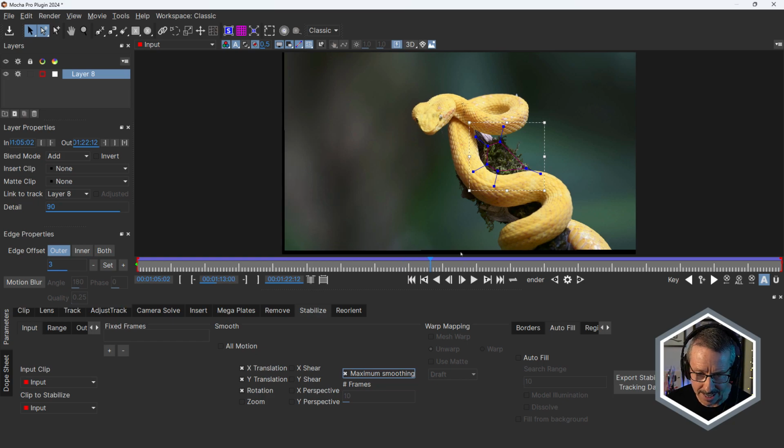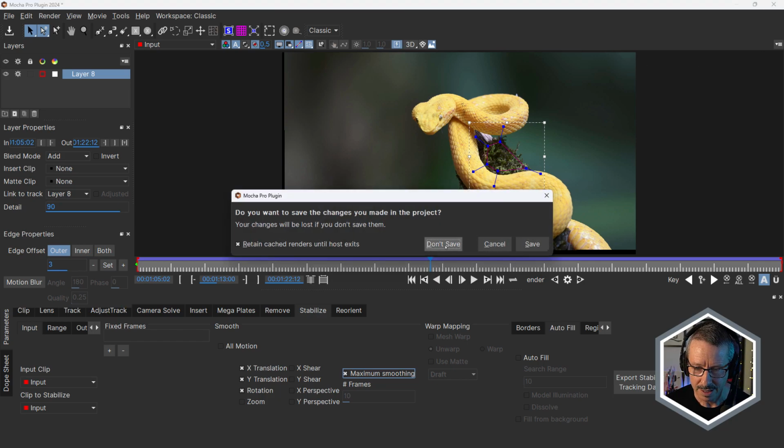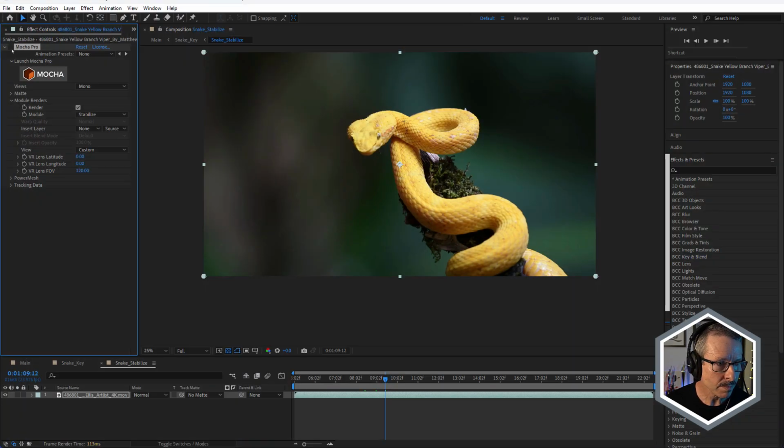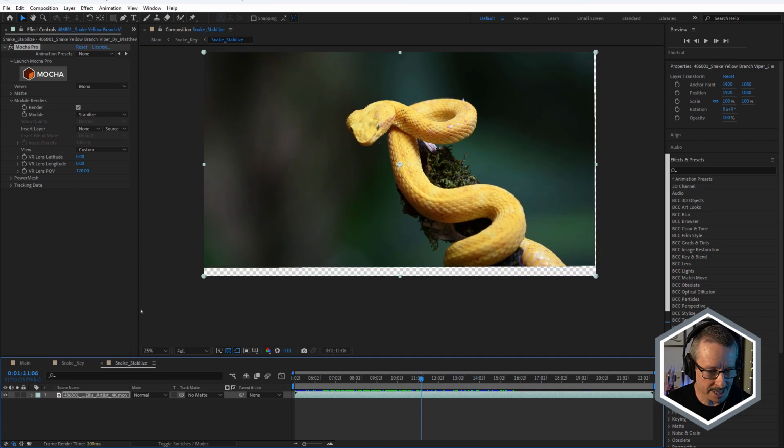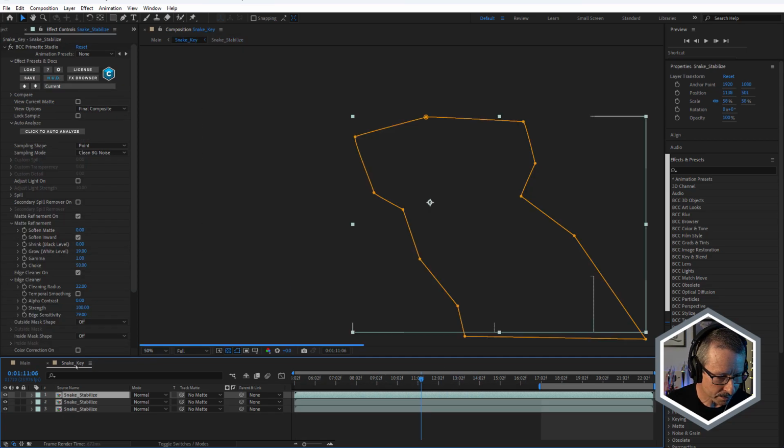Obviously, you can see the edges of the frame, but that's fine because like I said, this is a 4K vision being used in an HD final comp. So that was the snake stabilization. I'm not going to save that. Just going to turn that on, and there you go. Looking great. So that's now ready to be keyed out, and that's done in the next comp.